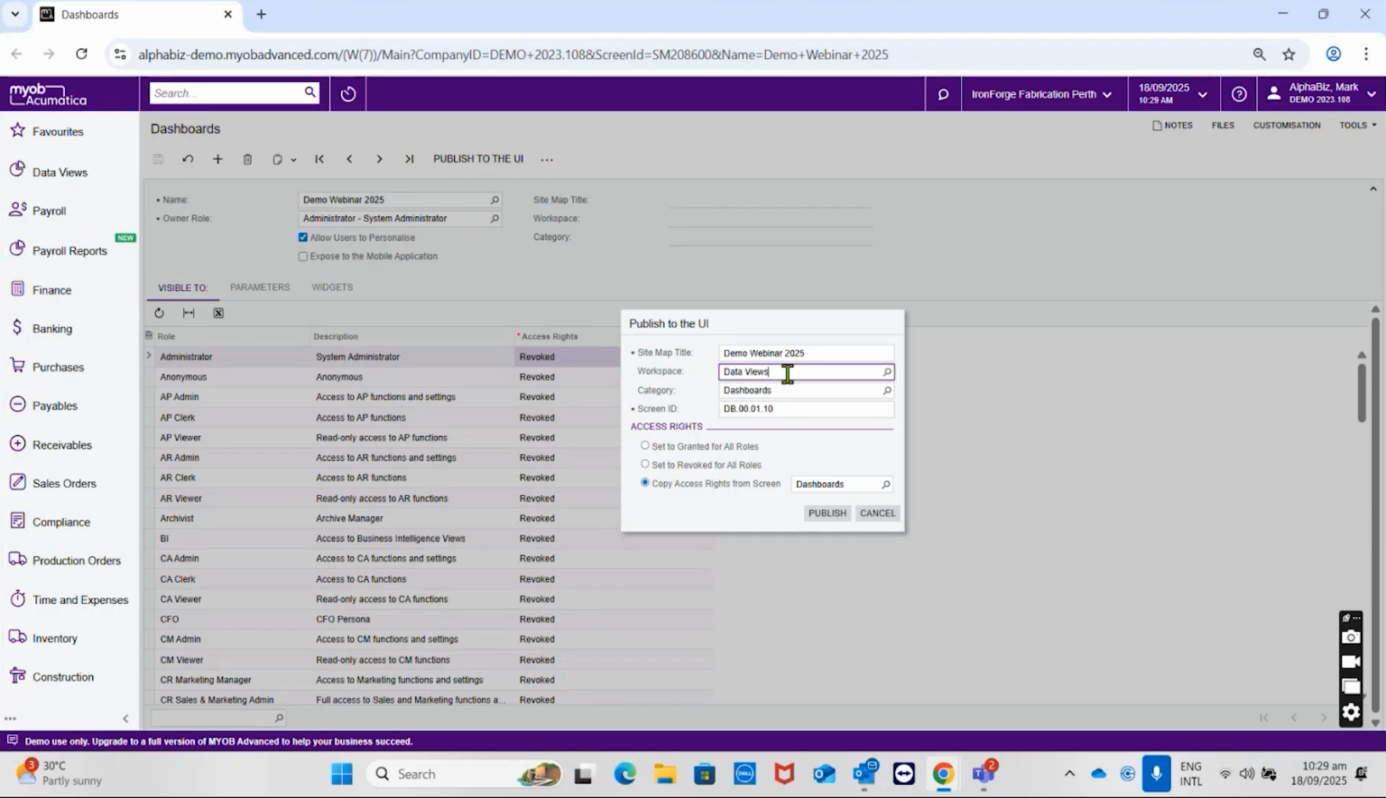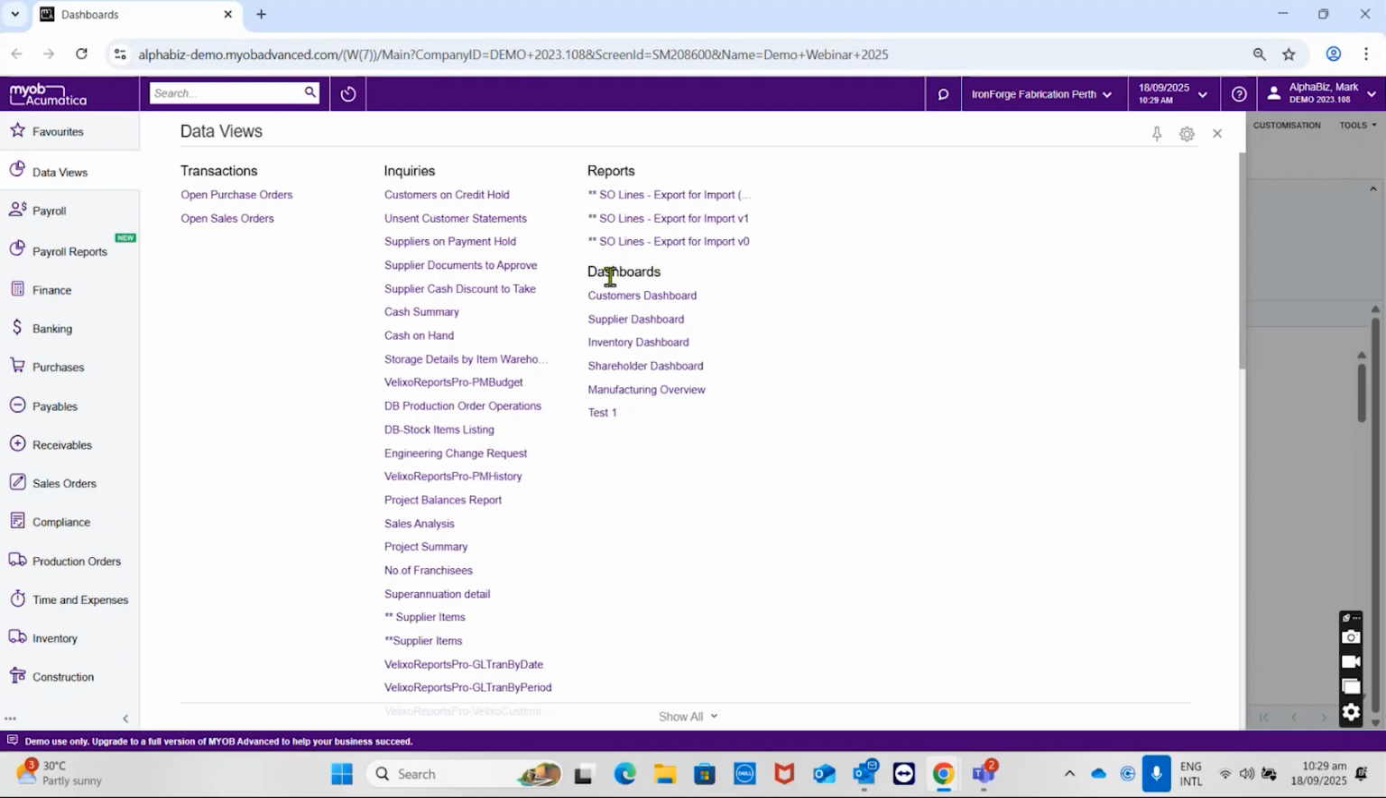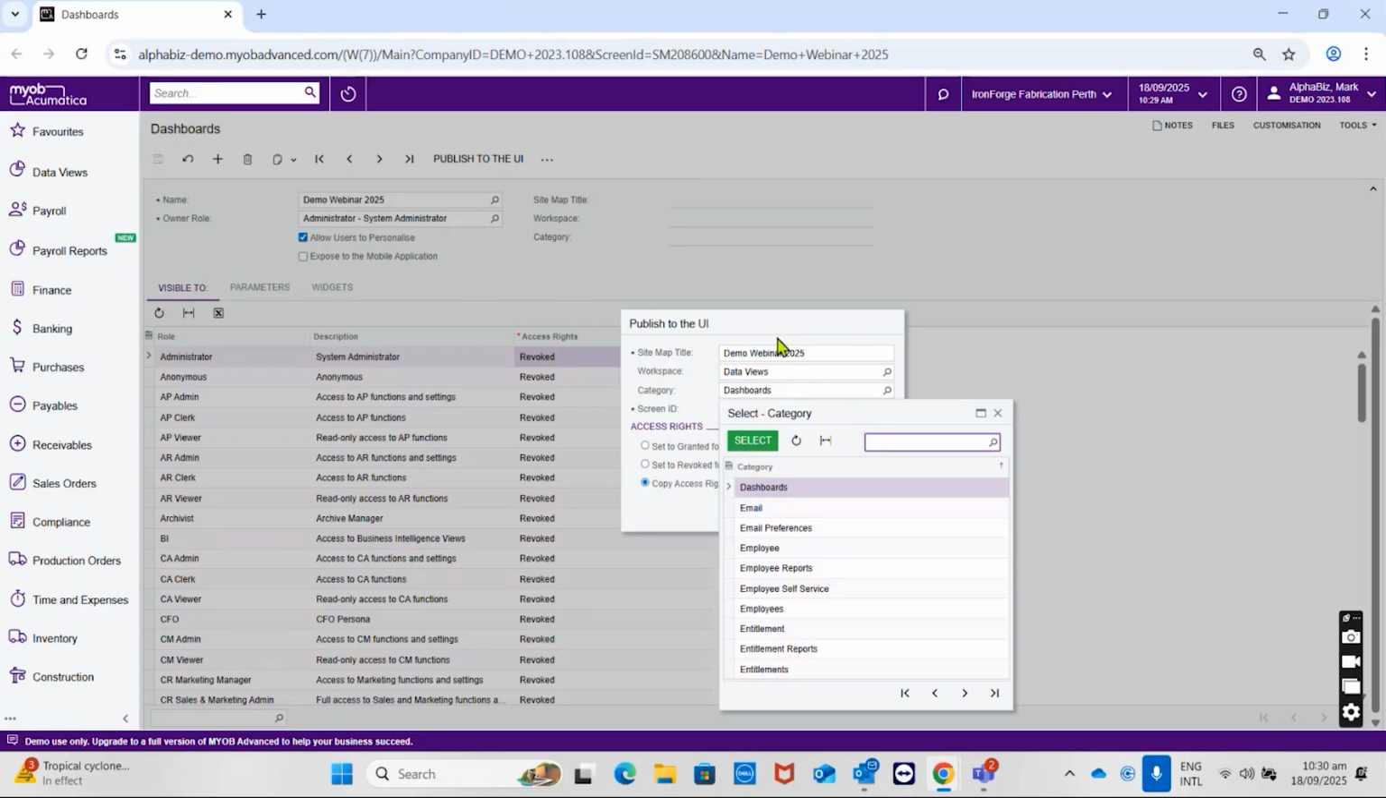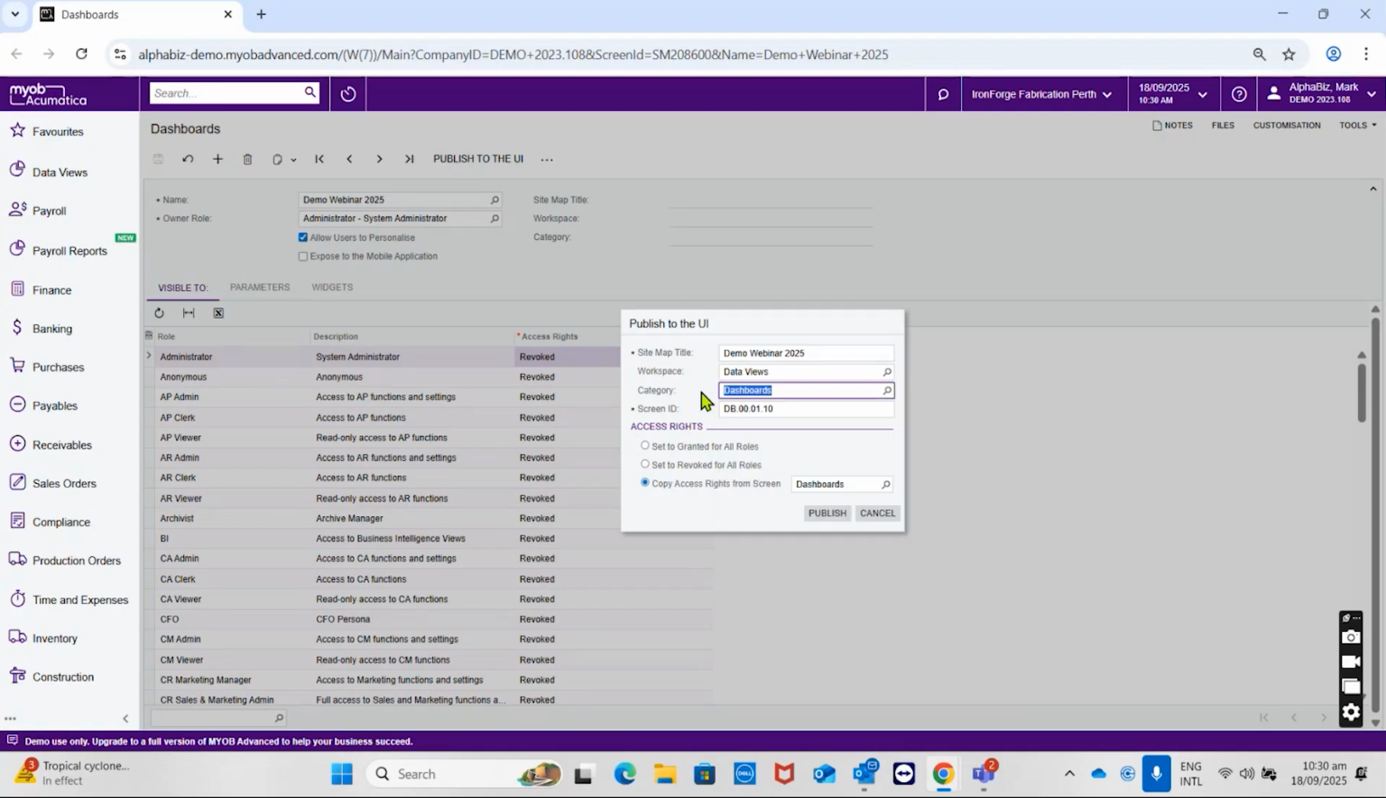For this example, I will put this into my data views workspace, and then categories is the categories that you see here. So this bold section here, which is transactions, inquiries, reports, and dashboards. So you're gonna need to identify which category you want that dashboard to fall in. So for this instance, I'm gonna put it into my dashboards category.